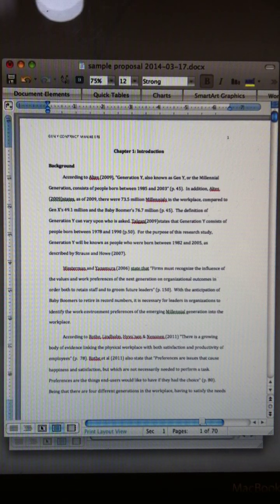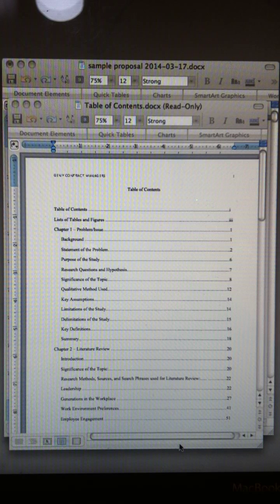I am going to demonstrate creating a table of headings using the Microsoft Word function for creating an automatically updating table of contents. This is going to be for a dissertation proposal in APA style. I'm going to start by showing the original table of contents that was created manually.